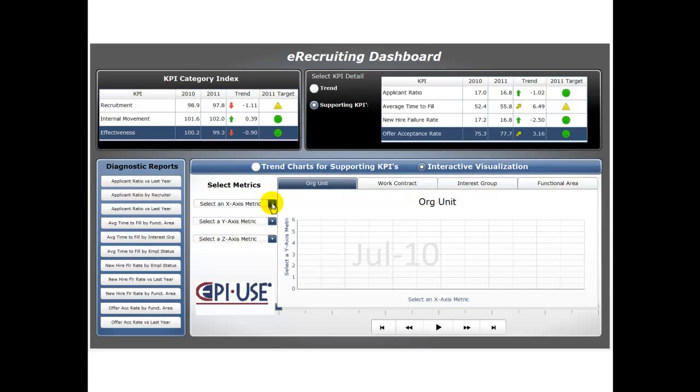Second dimension you can give to your end user is on the x-axis. Now the x-axis and the y-axis, you'll typically include not only numerator and denominator information, but also the KPIs themselves. So in this case, let's select offer acceptance rate. You'll notice that offer acceptance rate changes on the x-axis. An additional dimension you give to your end user is the y-axis. So this would be your third dimension. In this case, let's look at internal placement rate.